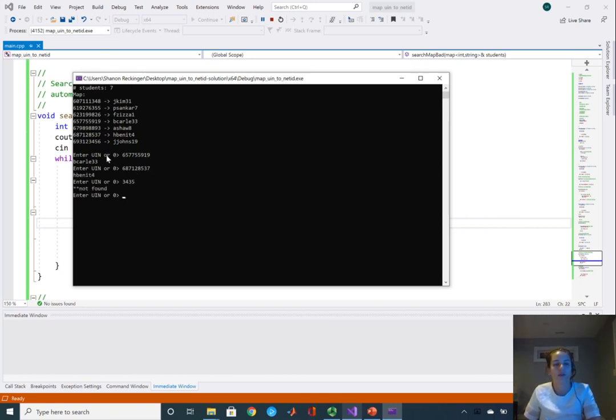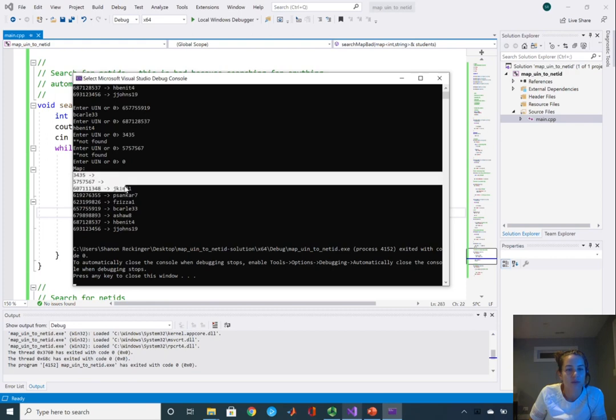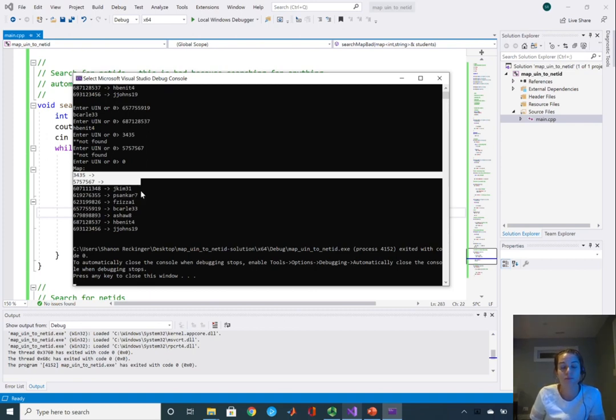So now let me look up a UIN that doesn't exist. So it's not found. Look up another one, just randomly typing. What you're going to see is those random numbers that I typed in during my lookup get inserted into the map. And that's the unfortunate part about that lookup operator that I showed you, is that its default is if it does not find it, it adds it to the map with an empty string.